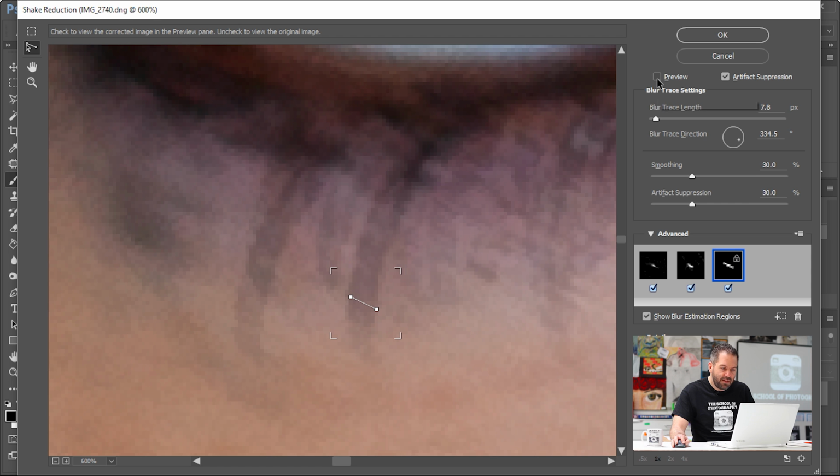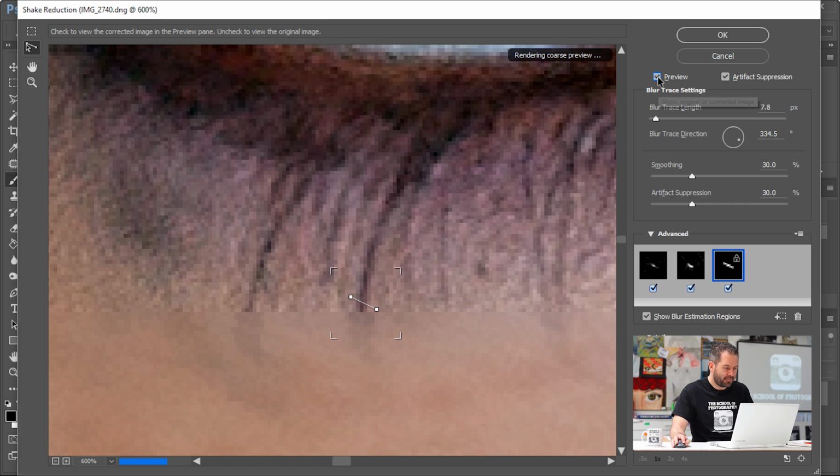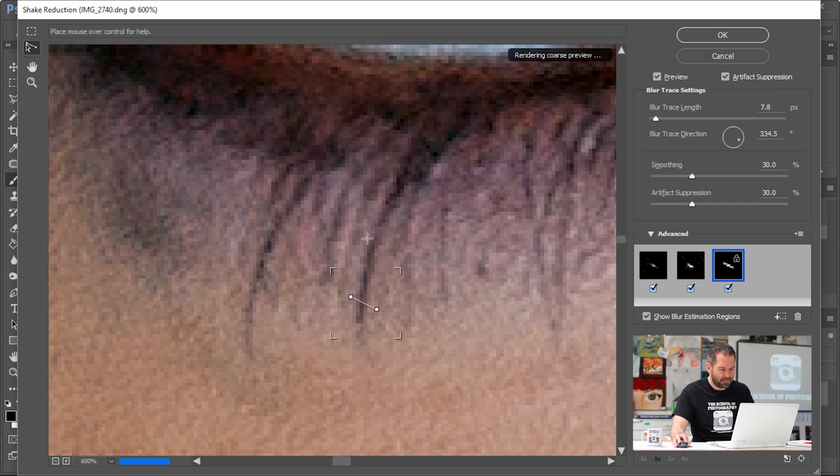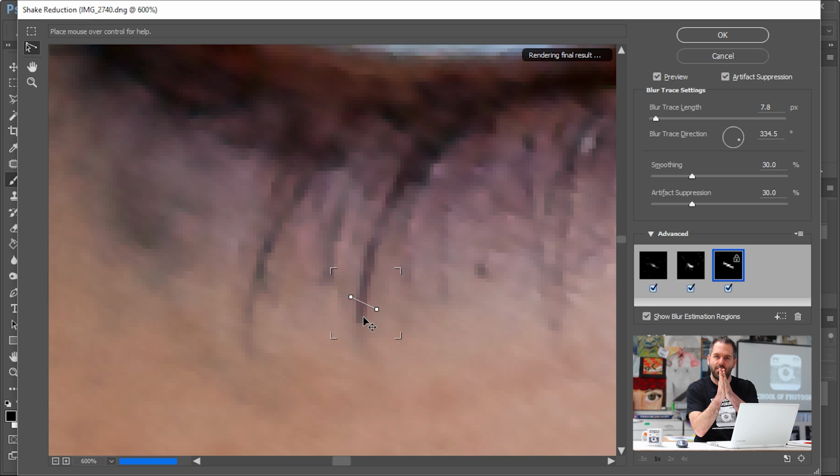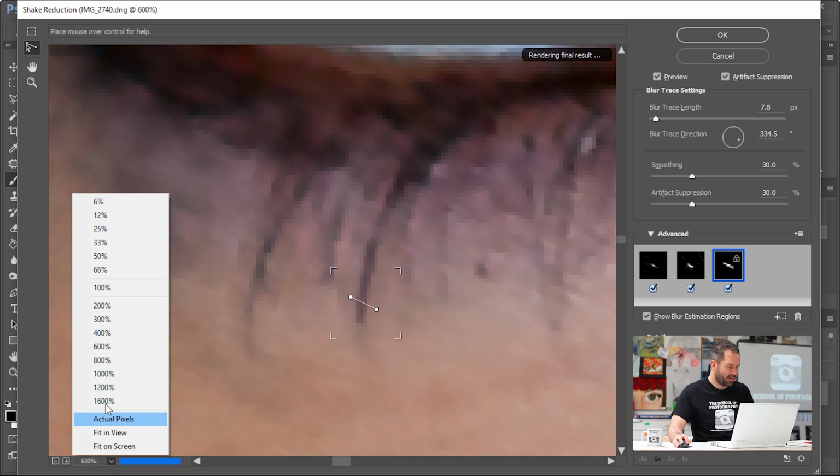If I click preview at the top here, it's going to give me a preview. Now look at that. It's literally brought that eyelash back in. It's pulled the two eyelashes, that's the camera shake part, back and made it into one eyelash again. That's a really, really good tool that Photoshop has. I'm going to zoom back out now. Let's go to 66% here.